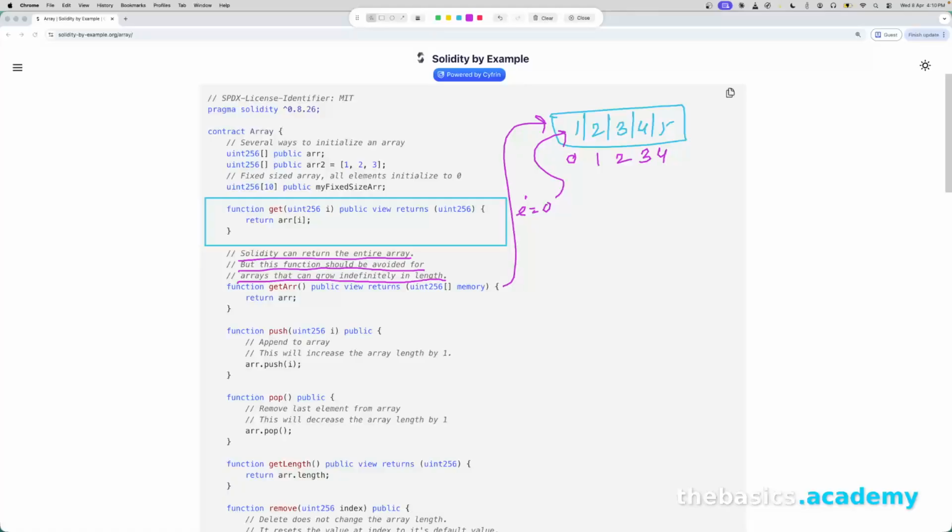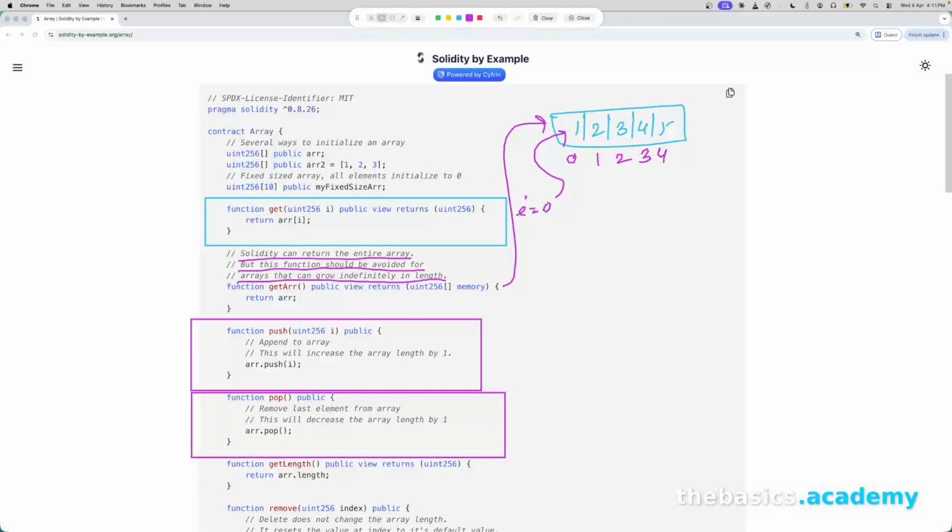Push function. The push function appends an element at the end of the array. This will increase the array length by 1. The pop function removes the last element from the array. This will decrease the array length by 1. Then we have the length function. It returns the number of elements in the array.